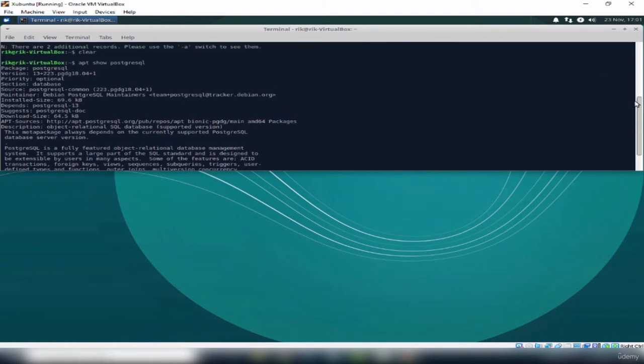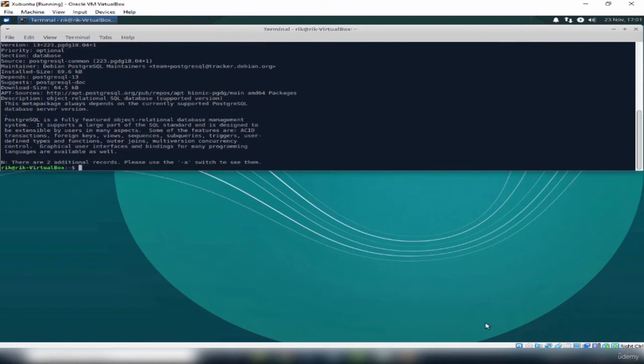If I scroll up here, you can see the package is PostgreSQL. The version is 13 plus. So that indicates you have installed the latest version as of the time I'm recording this video. So that is it for this video. In this video, I showed you how to install the latest version of PostgreSQL on Ubuntu.